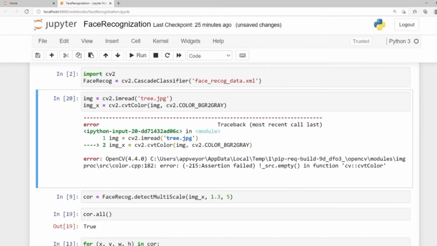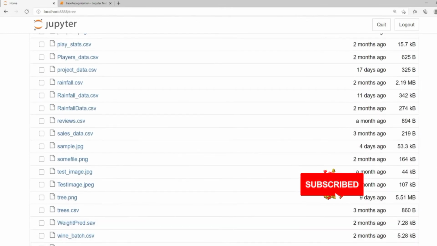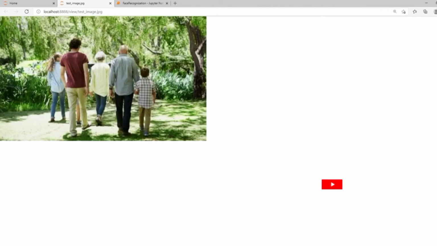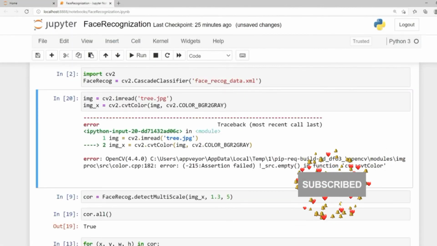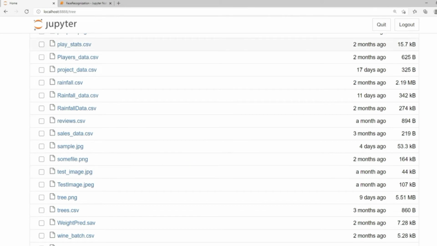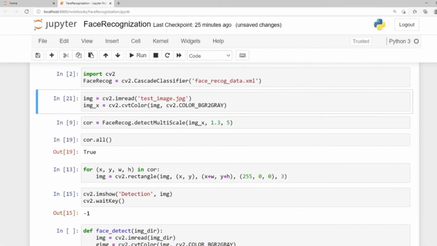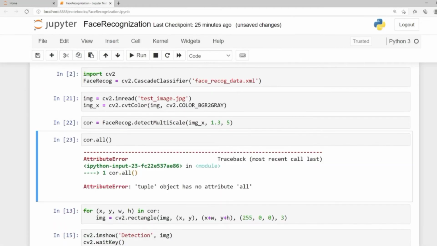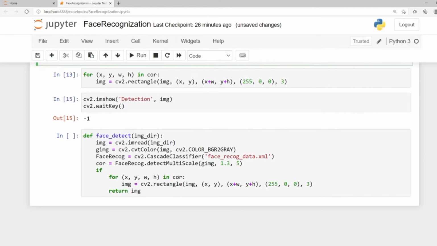Okay, I think it cannot perform that. So let's choose another image, some file, test image. What is this? Okay, it has people as well. So let's change this to that test image. It is test image.jpeg. Okay, run the cell. Okay, detection, you can see tuple object has no attribute all. So now no detection is done.